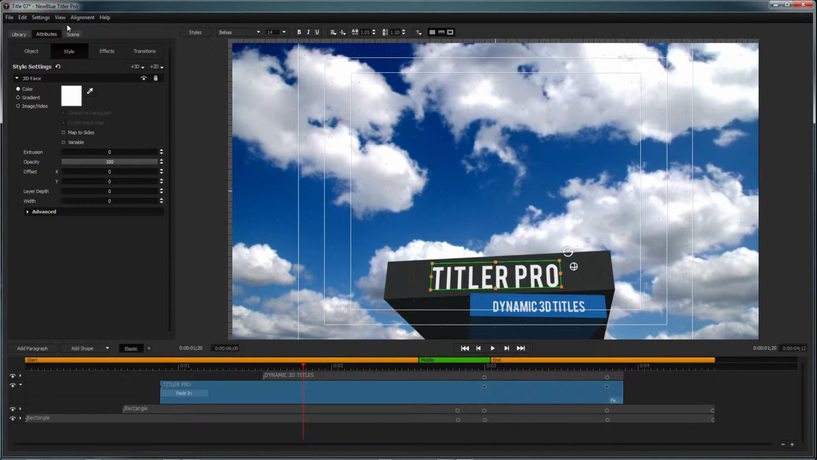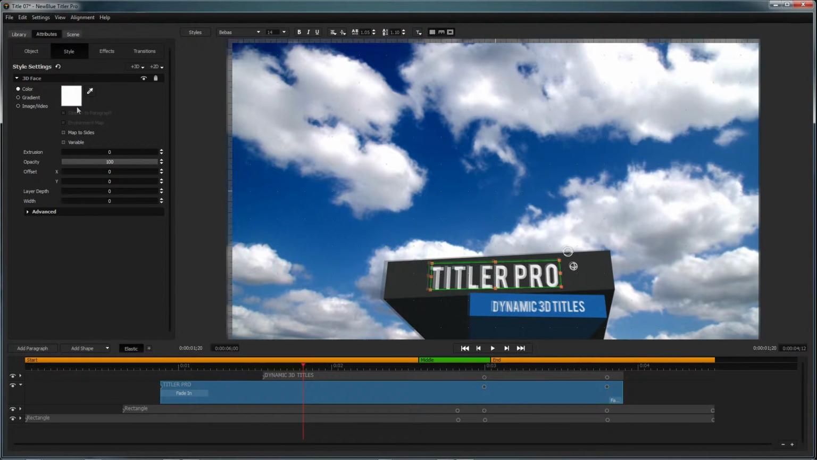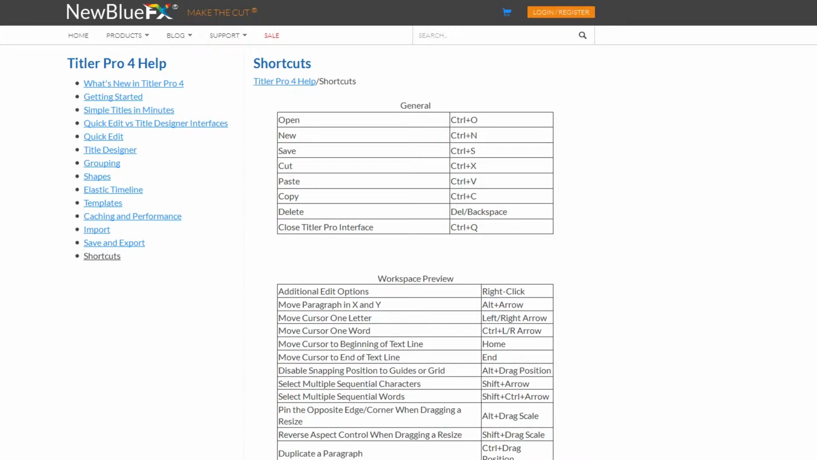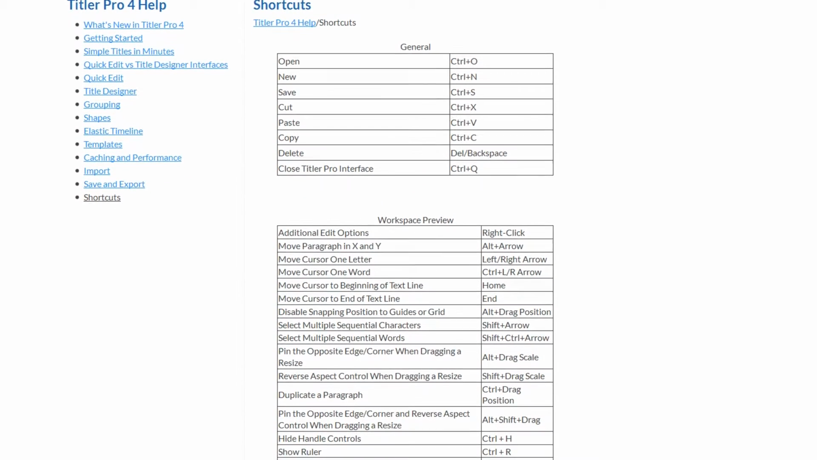These features and many more can be accessed using hotkeys. To see all of the hotkeys for Titler Pro, click on Help and select Shortcuts. This will open your internet browser to Titler Pro's help page on Shortcuts.